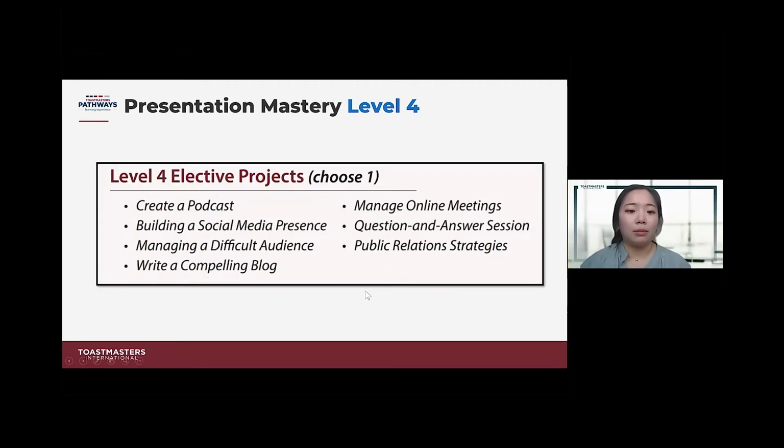And this is an example of elective projects. And this is only for presentation mastery, not all the paths. So you're going to have different options that you can choose depending on your path.